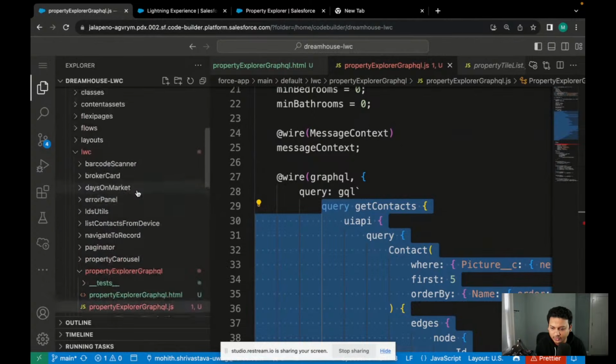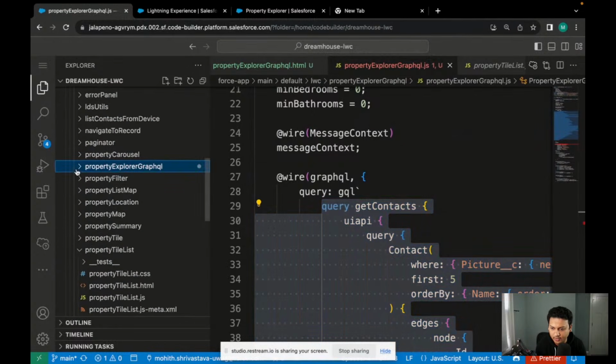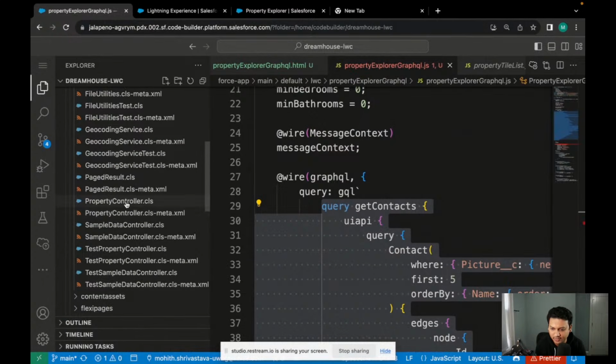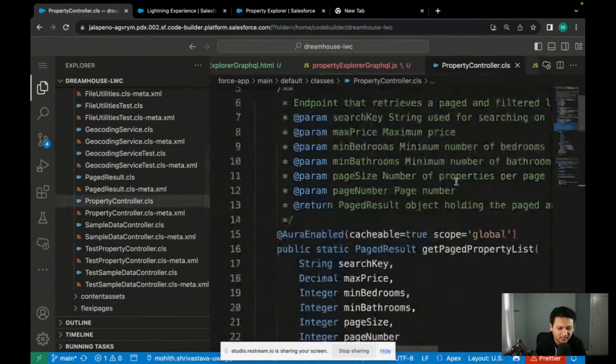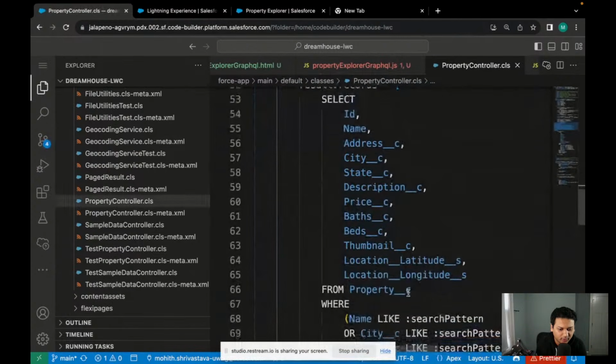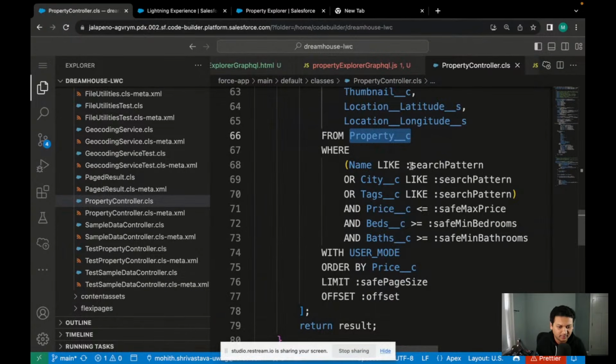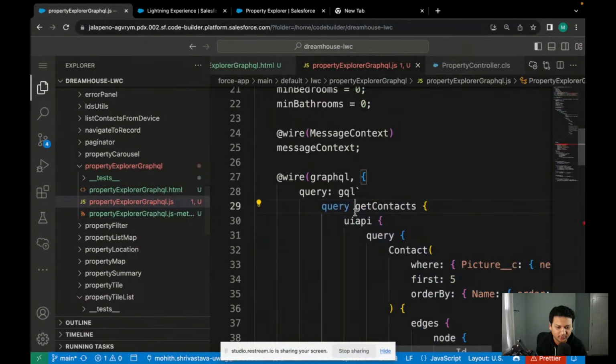Remember the query, we already know this query from our Apex. So it should be very similar to that. Let me bring up that Apex controller. So what was that query? We are querying for these property object records with these fields, and our search filters are name like this. And then we have a bunch of OR conditions for cities and tags, and then we have price and beds and baths. These are again the fields. So we are doing an AND on that, and then we are ordering it by price, then limiting by page size, etc. So we need to get this query done for GraphQL.